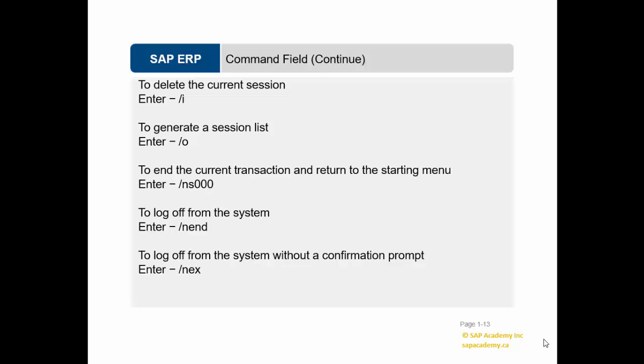To end the current transaction and return to the starting menu, you can enter /NSOOO in the command field. To log off from the system, you can enter /NEND in the command field. To log off from the system without a confirmation prompt, you can enter /NEX in the command field.